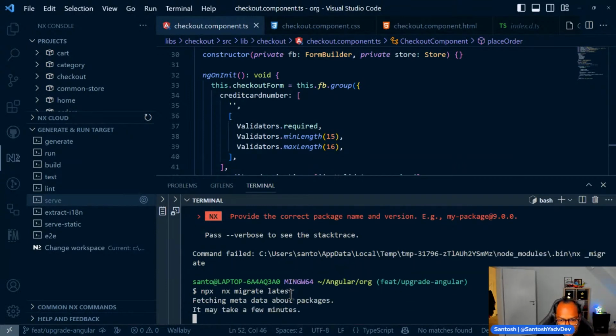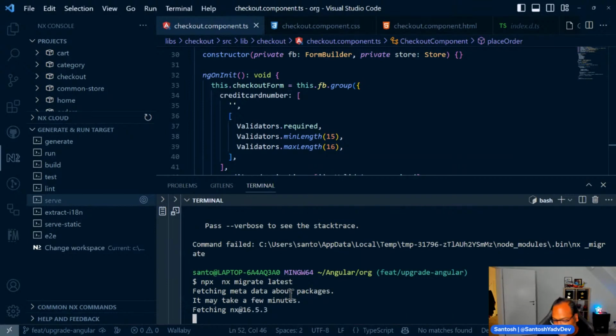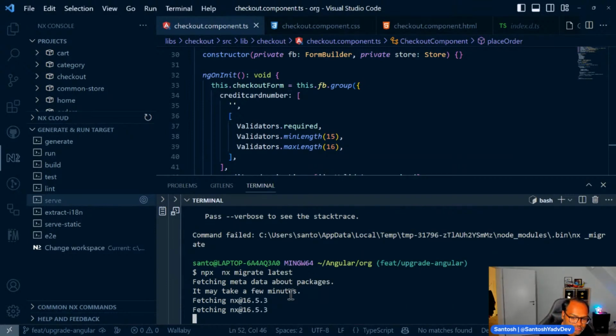So fetching metadata about packages, it may take a few minutes. It means it is fetching something. So it is actually going to fetch the latest NX and should fetch the latest Angular version as well. Not the beta or the release candidate, but the stable one.